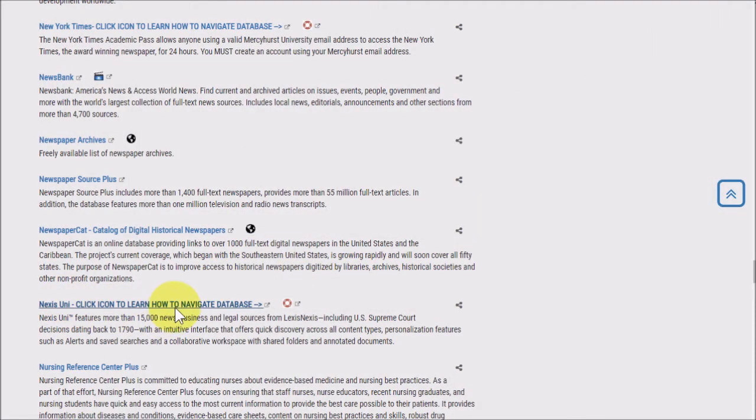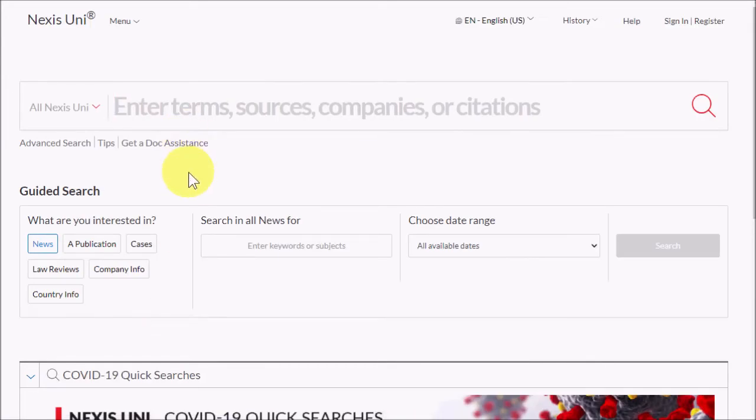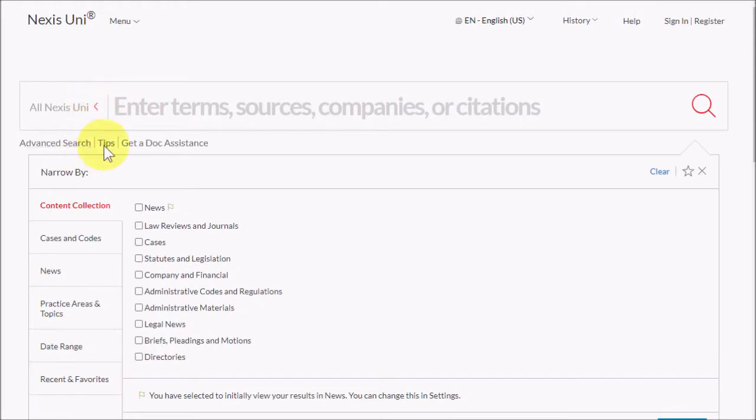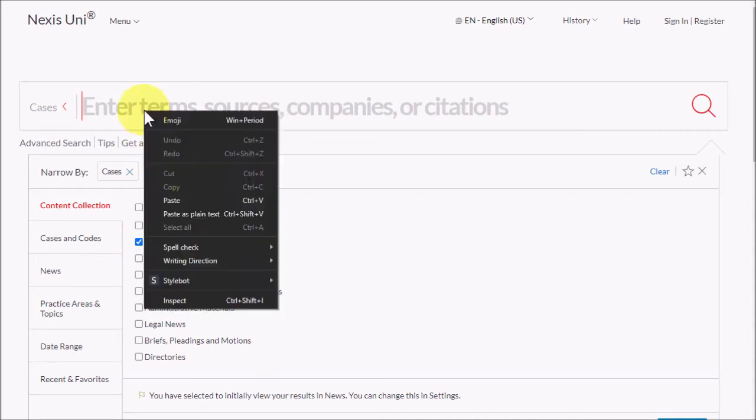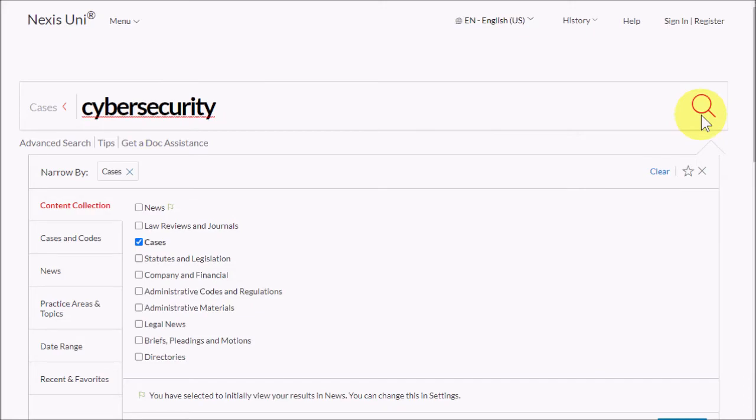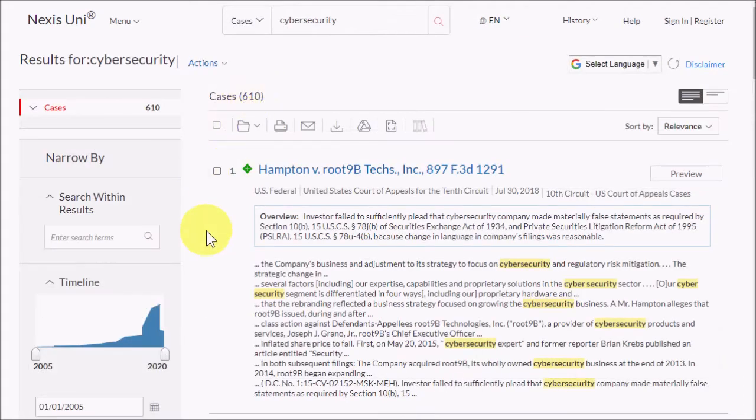Nexus Uni is our top legal resource, and it has news from all over the world and company information as well. It's one of our most complex databases, and it provides different ways of being able to search it. However, it's actually quite simple if you use the general search up here and use this caret icon to open up a submenu that allows you to specify what it is you want to look for. Like, let's say I want to look for cases that mention the word cybersecurity. That brings back about 600 something cases.